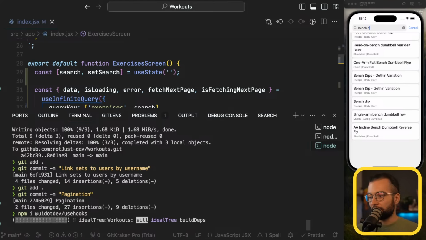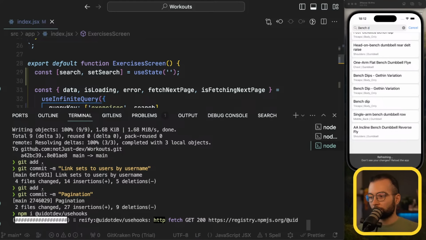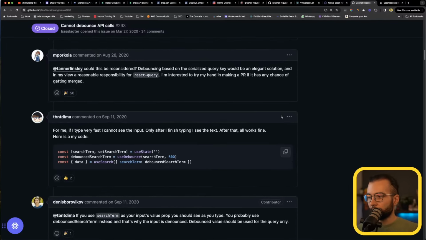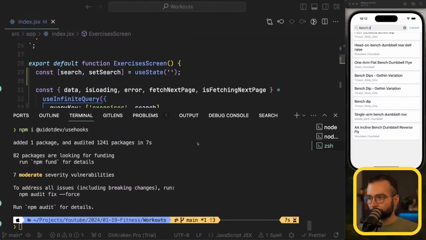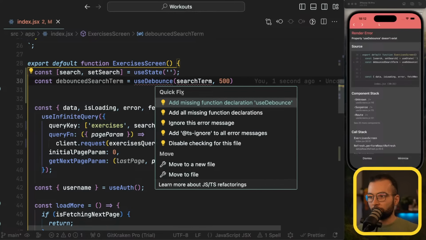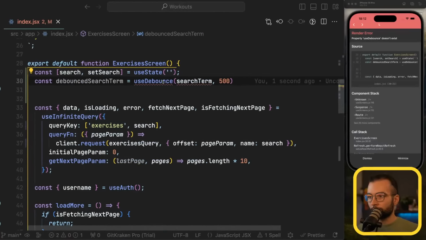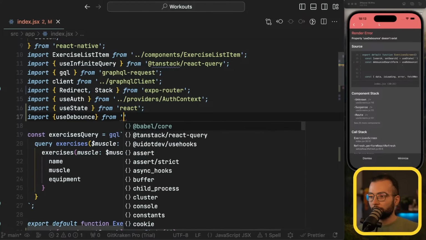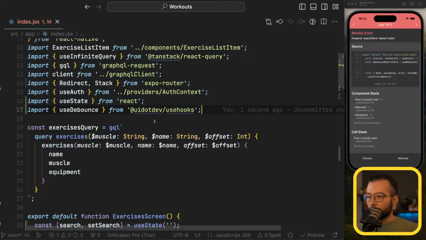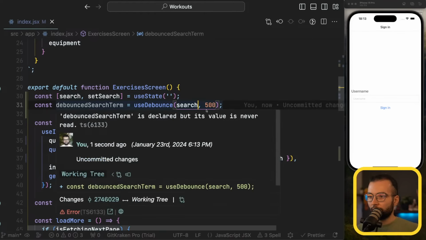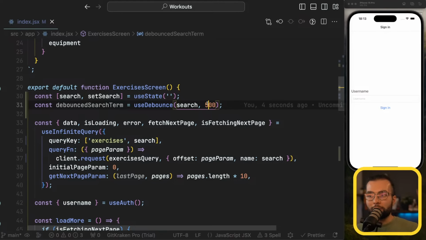So we're going to install this hooks library. And let's check the example. Yeah, debounce search term. After the search, we're going to do debounced search term, use debounce, imported from this library that we just installed. Import use debounce from usehooks-ts. And we're going to have a search here. And the value is going to send maximum every half a second, or we can do every 1 second.